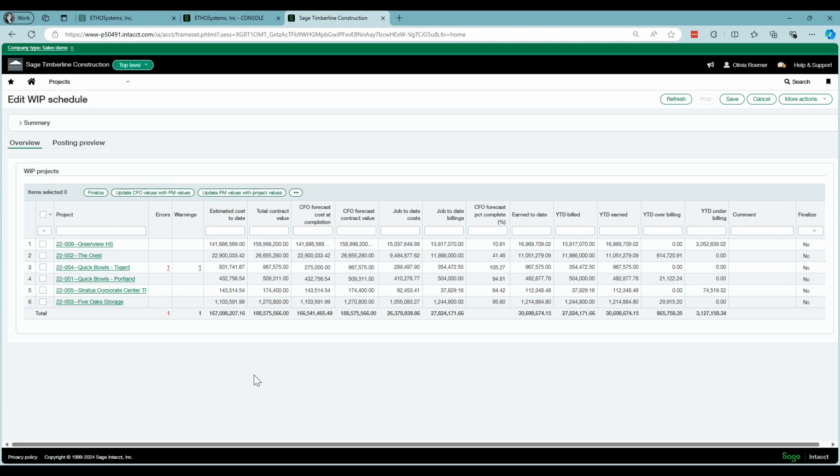Perfect. So here I have the costs less than the actual cost. So it's saying, hey, it's 105% complete. As we all know, we can't have a job more than 100% complete. So it's giving me an error and a warning, letting me know of that. So then that way I can make the adjustment.